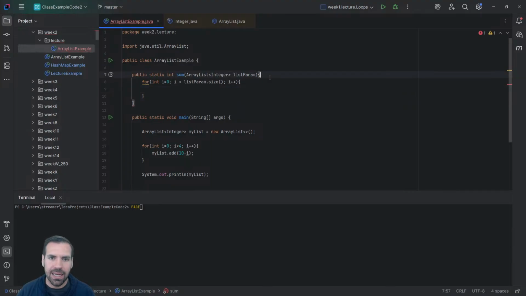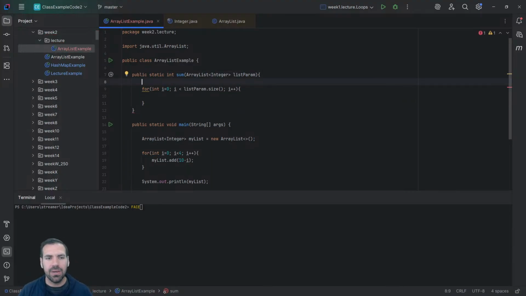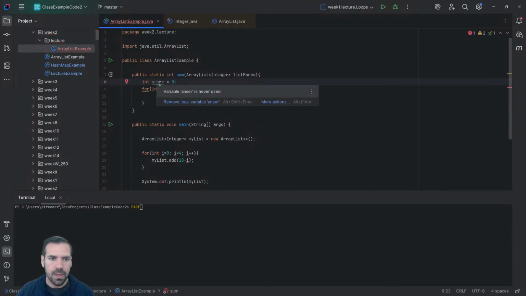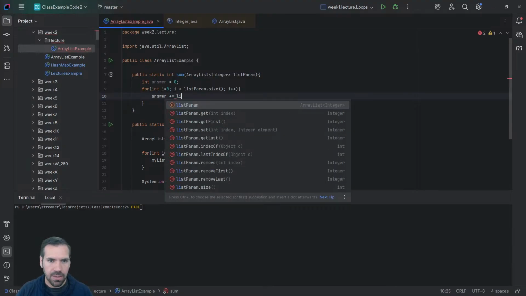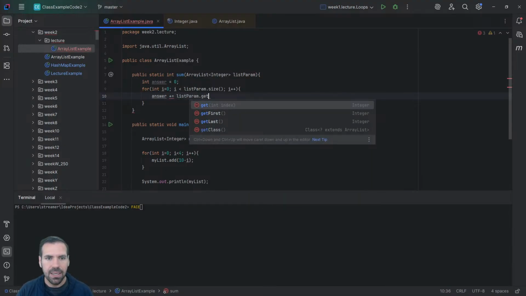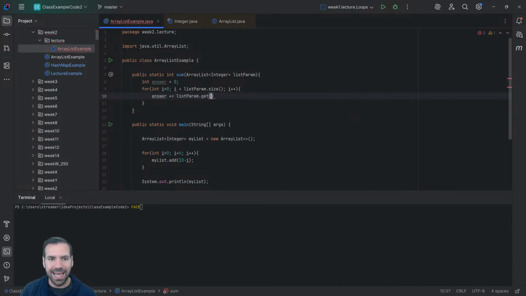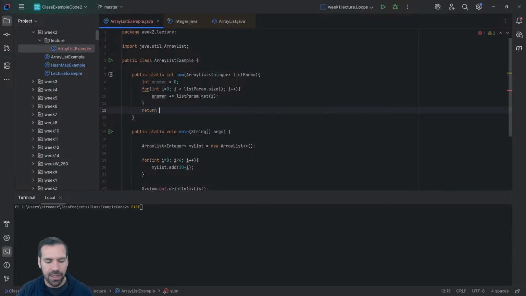And I got to set up my accumulator variable. So I'm setting up the accumulator pattern here. I want int, call it answer, equals 0. It's going to be my accumulator. Answer plus equals list param dot get. So this is the other method. If we want to get the value at a specific index, we're going to do dot get and get the value at i, then return answer.